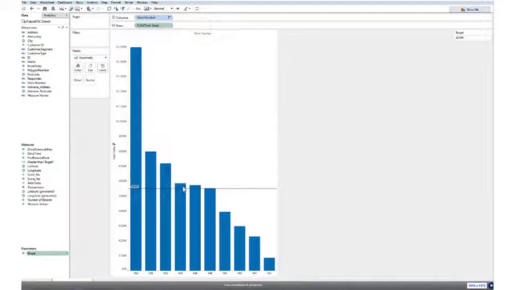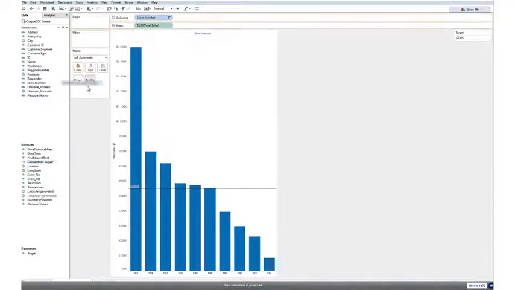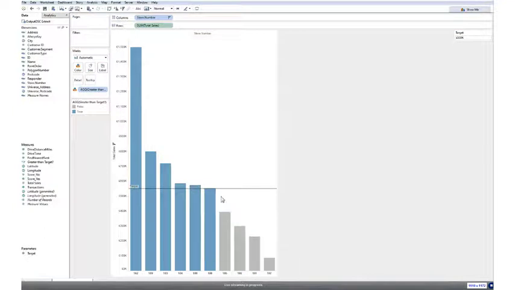I'll show this quickly. I can even color this based on which is below and above this line with a nice easy calculation of is my sales greater than my target. Bring this onto color. And now I can see those bars which are above the target and which ones are below. If I make my target slightly higher, make it harder for those stores to achieve that target, I can see that that visualization dynamically updates as I put in this new target.